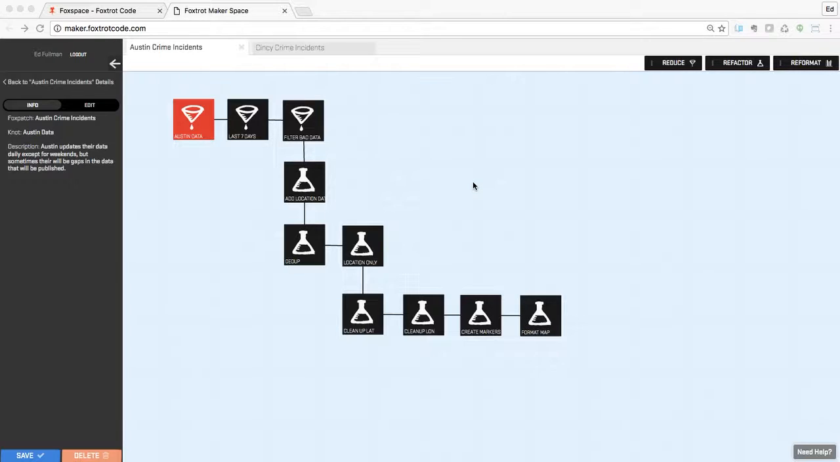This particular Foxpatch produces the data that renders the map that you'll find on the Foxtrot Code website near the middle. And the Austin Crime Incident Map is a map of the last 7 days of crime incident reports in the Austin area. This Foxpatch accesses an index, which is a place where we store data on Foxtrot Code. And in this case, we're actually storing Austin's data along with other cities.